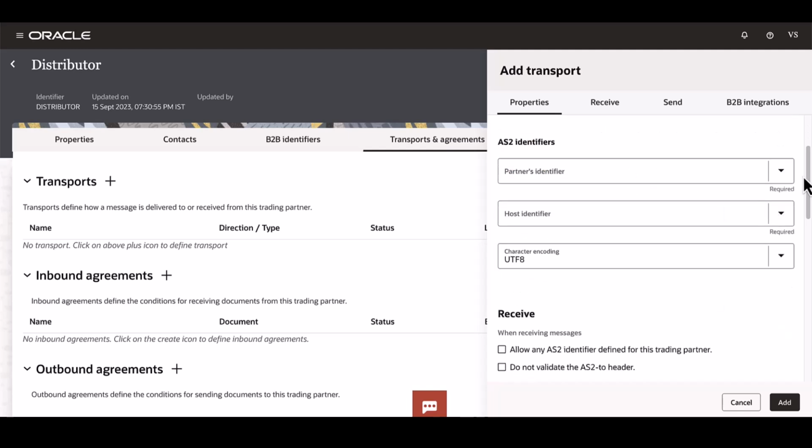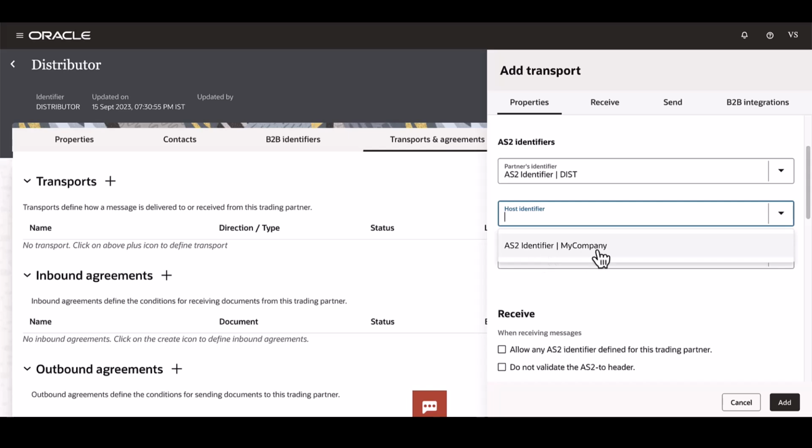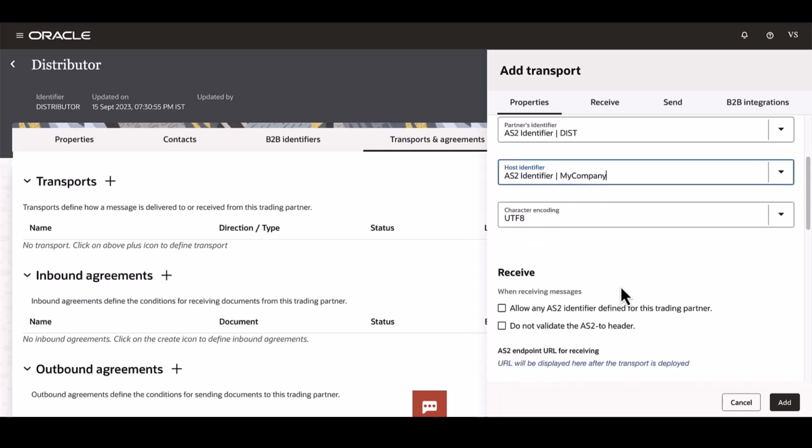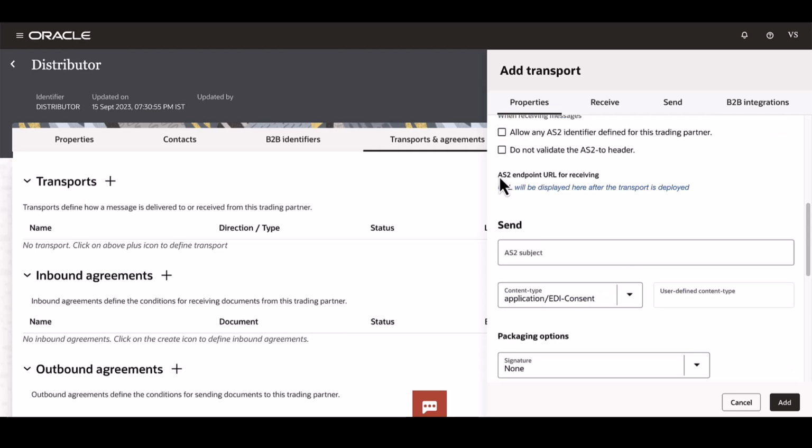In the partner's identifier for AS2, when we click on this, it lists the AS2 identifier that we just configured here. And under host identifier, you see the AS2 identifier for the host profile. This is the place where you can find the URL that needs to be shared with the trading partner so that they can communicate back to us. And this will be visible once this transport is configured and deployed, as it reads here.